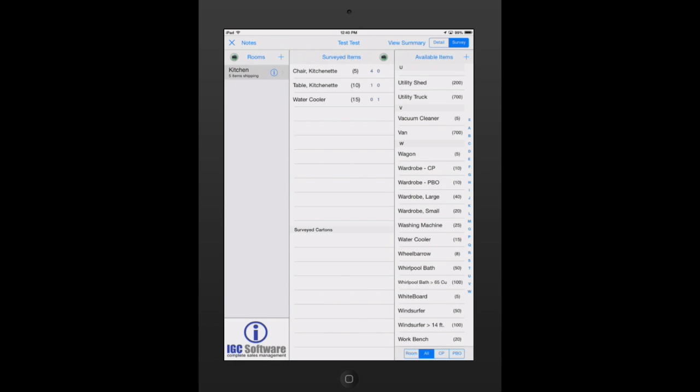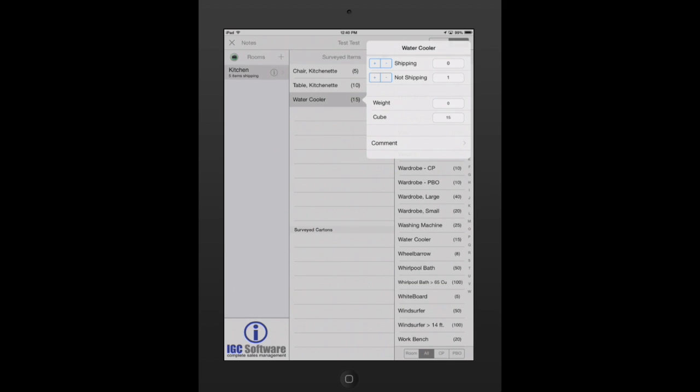Now, if you have a customer that changes their mind, well, maybe now I'm taking the water cooler. All you have to do is touch that item under the surveyed items list. It pulls up the details of that particular item. From there, where it says not shipping, I can hit the minus sign, and where it says shipping, I can hit the plus sign. So now I've just flip-flopped it.